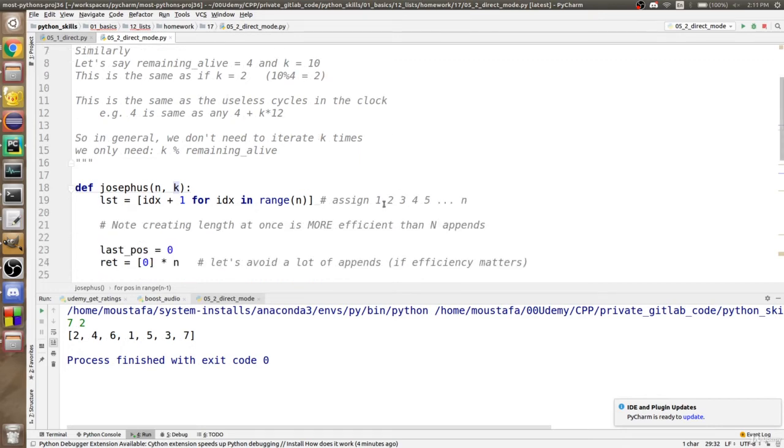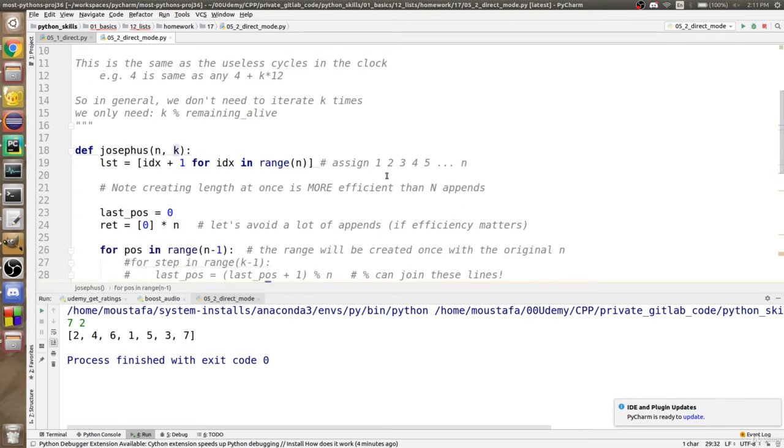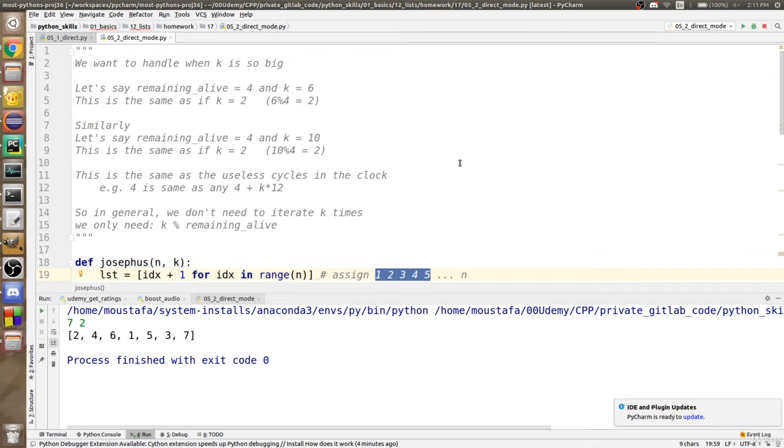In the same way, let's say that you are in a circle and the circle has just 5 people. And let's say that your counter is 20, for example. You iterate 5 and get back to 1, iterate 5, get back to 1, iterate 5, get back to 1. These are all useless cycles. If you observe, if the number of alive is 4 and k is 6, this is the same as number of alive 4 with k 10, the same as number of alive 4 and k equal 2.